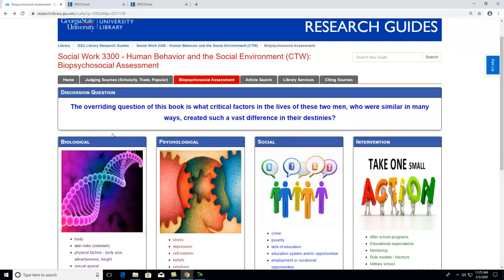And lastly, take a look at the Citing Sources tab. There are resources there to help you with your in-text citations as well as your reference bibliography.